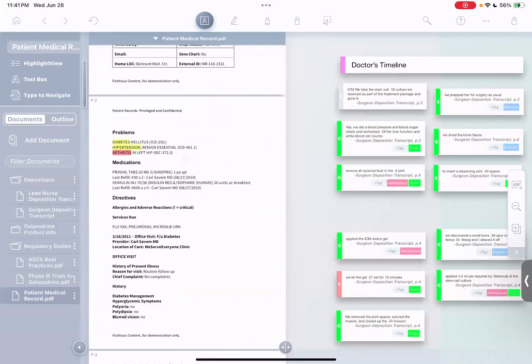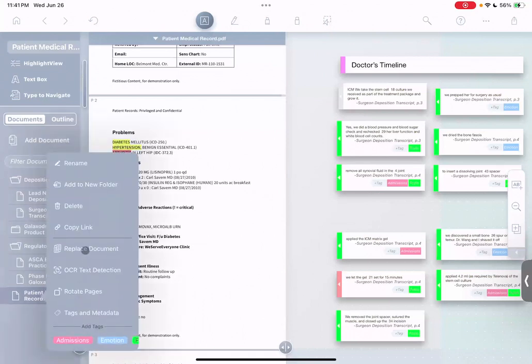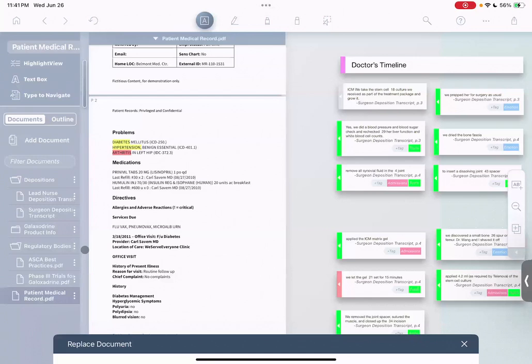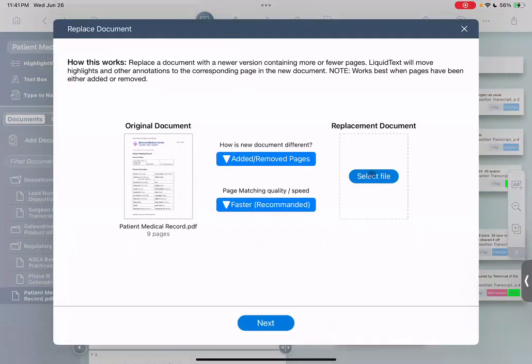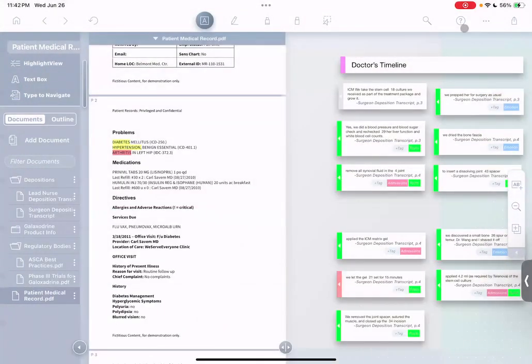So one of the great features that we added relatively recently is document replacement. You can simply click the three dots here, go to replace document. You can select the new version of this document with additional pages added, and LiquidText will actually replace the original with the new one, moving all the links and highlights to the correct corresponding pages in the new document. So really handy when, for example, you get a trial bundle and then they give you a new version of the trial bundle with another 1,000 pages the following week.